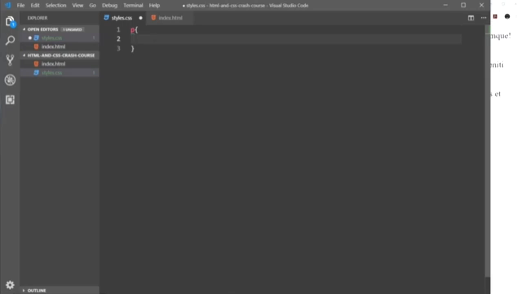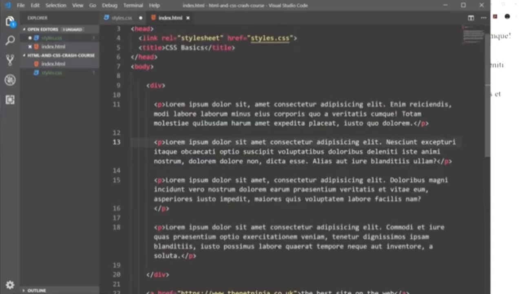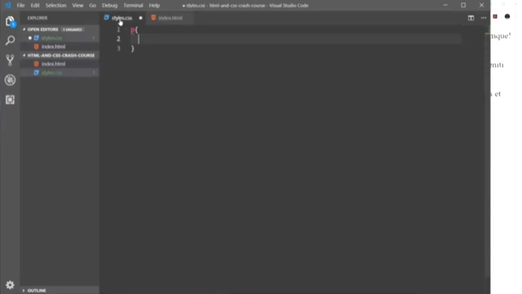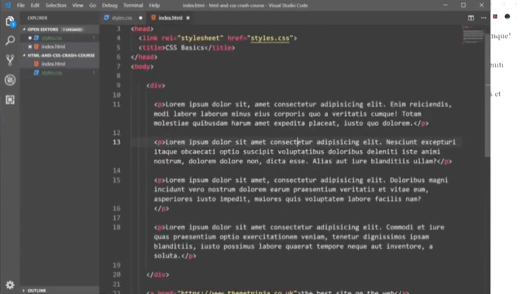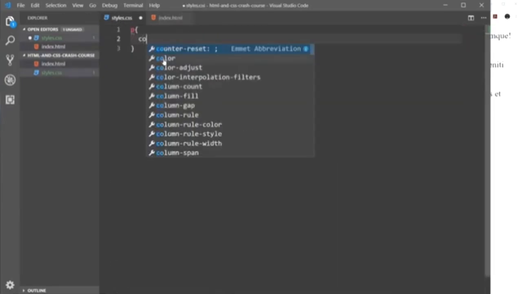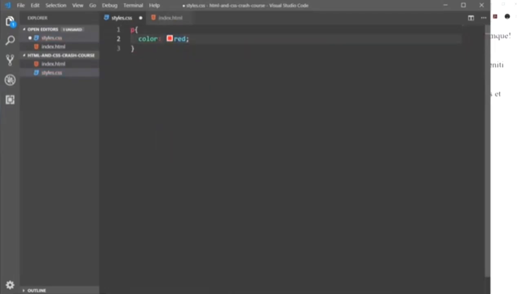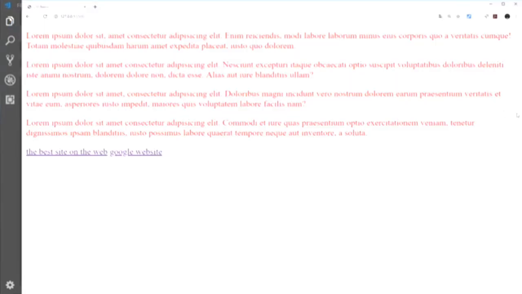Now, what if we wanted to target one individual p tag? Well, this is not going to work, because if we did this, then it's going to target every single p tag on the page, and I can demo that. I'm going to call all of these red and save it, and we'll preview it in the browser. And you can see that every paragraph tag now is red, okay?